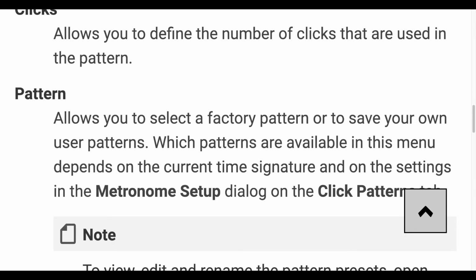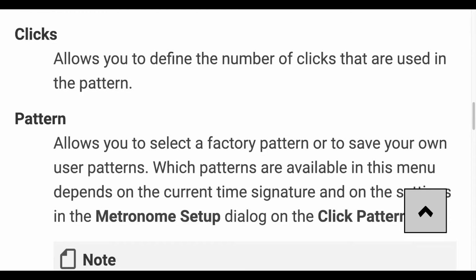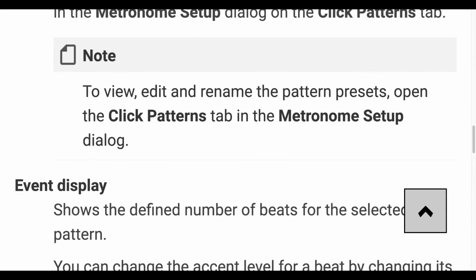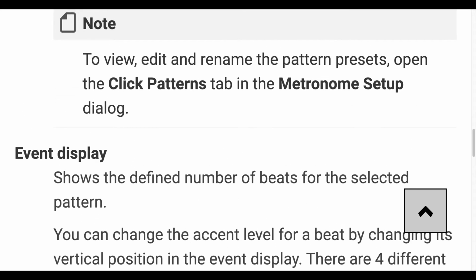Which patterns are available in this menu depends on the current time signature and on the settings in the Metronome Setup dialog on the Click Patterns tab. Note: to view, edit, and rename the pattern presets, open the Click Patterns tab in the Metronome Setup dialog.